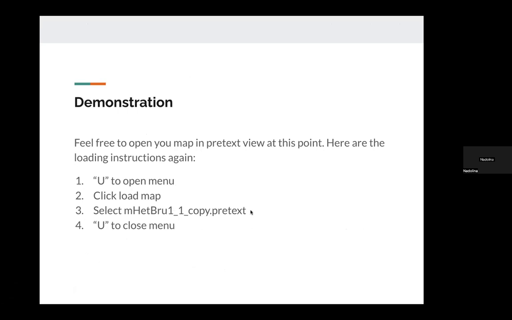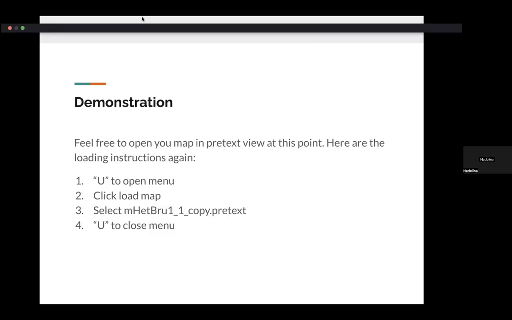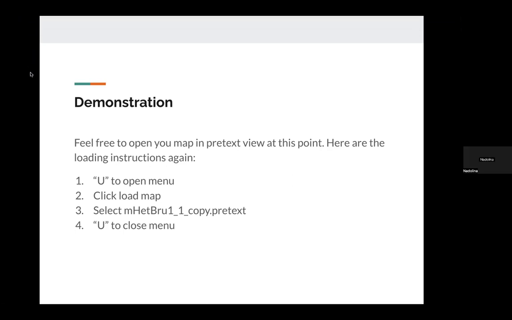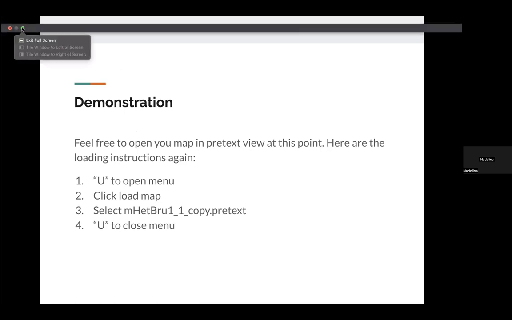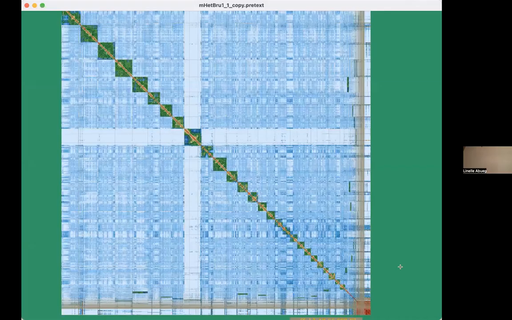Does anyone need these instructions still up, or are we mostly okay? It's hard for me to tell from here. Okay, so everybody is okay. Great. So I'm just going to switch out of this screen real quick and into my pretext view, and I'll show you a couple of things that you can do, and then we'll have an exercise we'll try on our own for a little bit. So I'll stop the share momentarily, and we'll go into pretext view. So can everyone see my contact map?